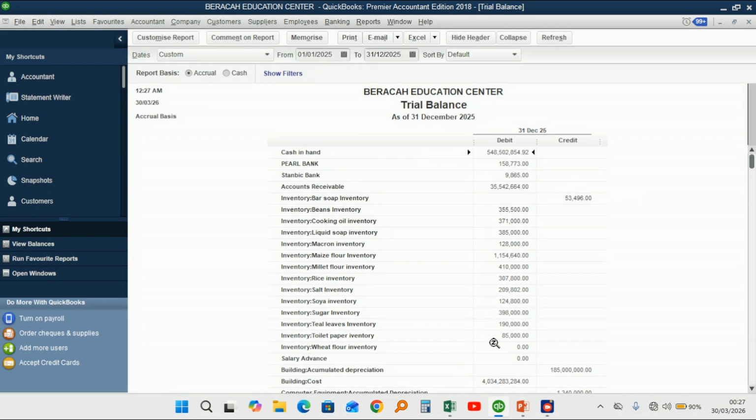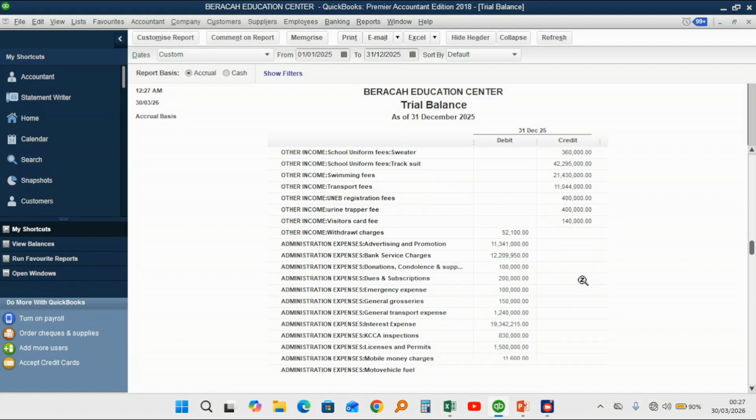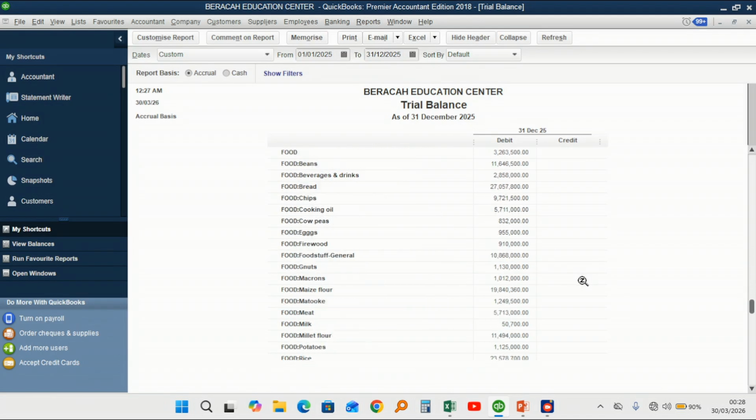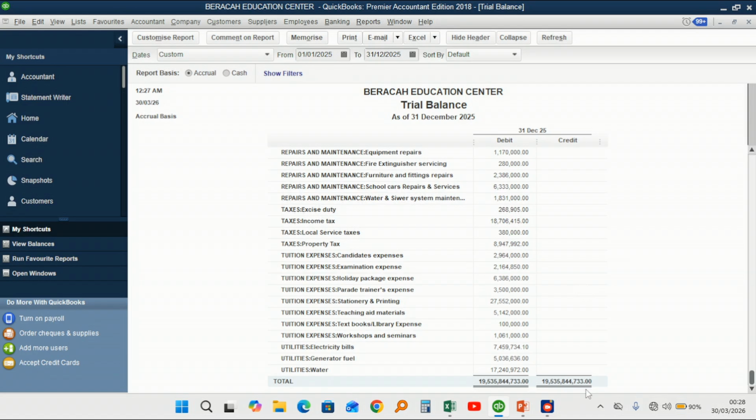It has the debit and credit side. And you have to go down and see that both sides are balancing. A trial balance balances on both sides. So that's a trial balance. Okay, so in summary, those are the financial accounting reports. Then let's go and look at the management accounting reports.